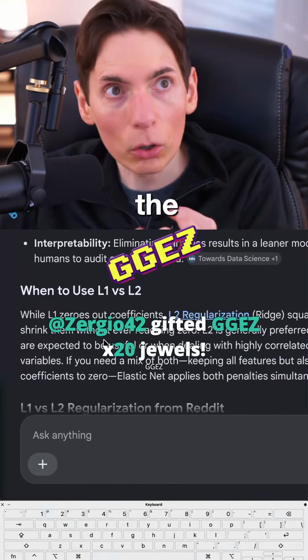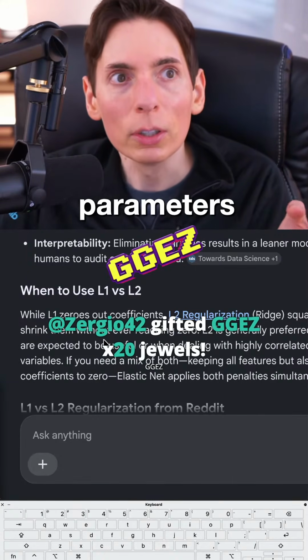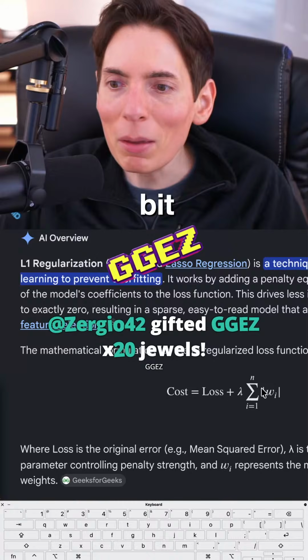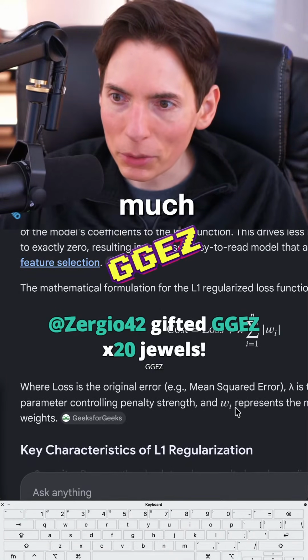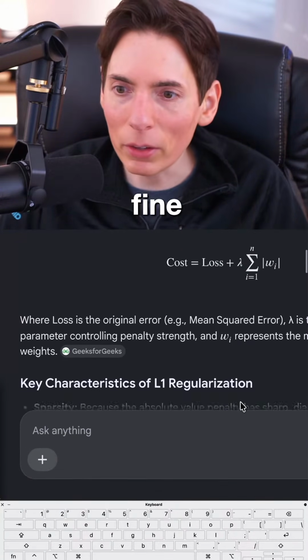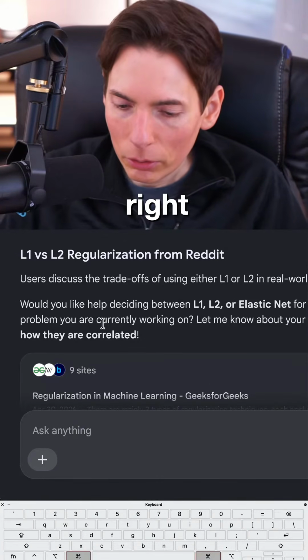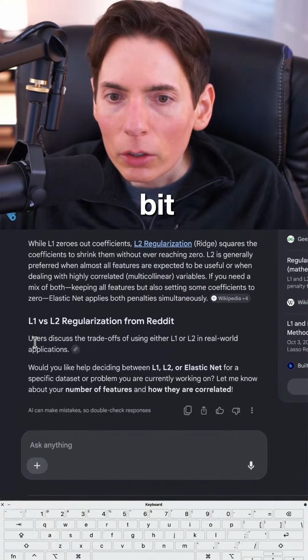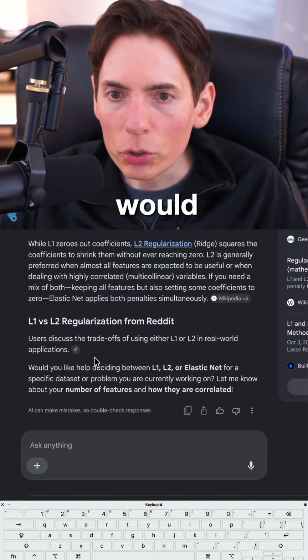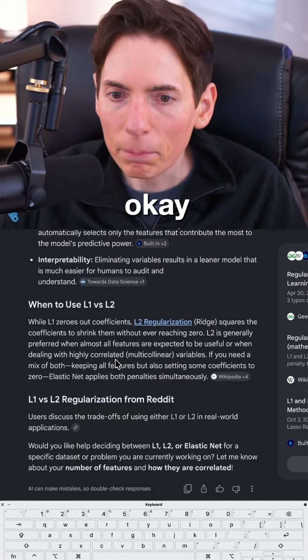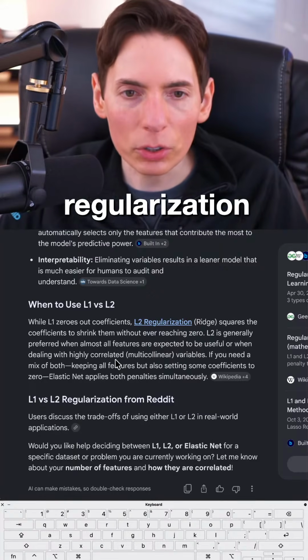So you take all of the weights, or your coefficients or your parameters, you add them all together and you add it to the loss. That seemed a bit much. It seems a bit much. You know what? That seems fine though. Seems good to me. We're going to zoom out there a little bit. Users discuss trade-offs. While L1 zeros, L2 squares coefficients. Okay, all right, that's enough regularization talk.